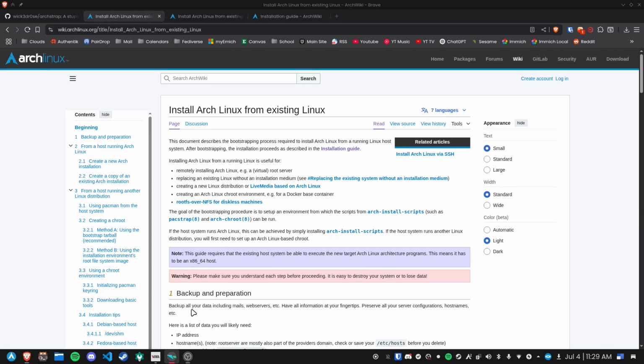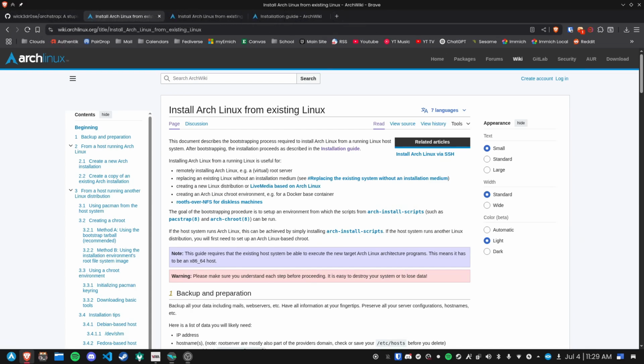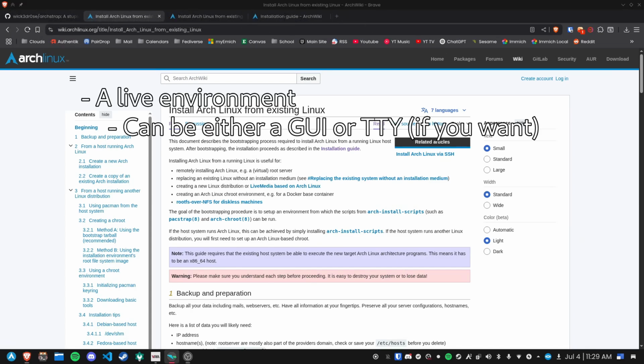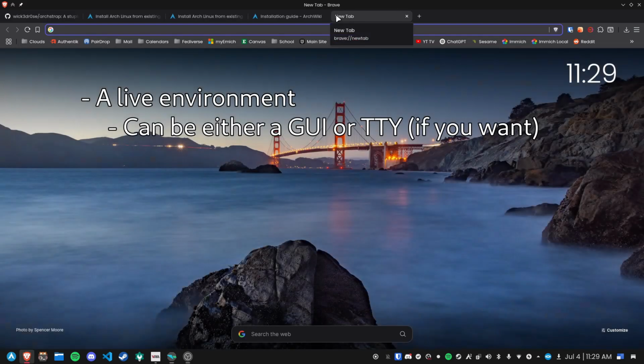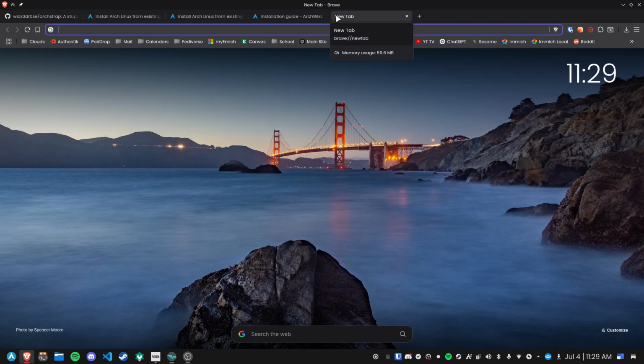So we're going to grab any Linux ISO of our choice. To get started, we can grab any Linux live ISO as long as it has a live environment, or it gives us access to a TTY if you really want to be bare bones. And it has to have at least Git and Bash installed at the absolute bare minimum. If it doesn't have Git installed, we're going to use the package manager to install it for us.